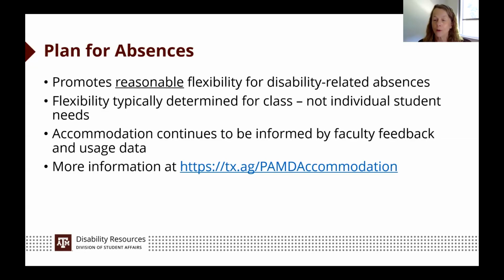So we've been talking a lot in our office about being able to get the educational benefit of a class. So, how much can you miss before it actually means that you're not getting the educational benefit of the class? It really doesn't matter if your disability means that you're going to miss three-fourths of the class. What matters is if you miss three-fourths of the class, are you missing too much? And you're not going to be able to get the benefit of the material that's presented in the class. And that accommodation needs to be informed by faculty feedback and your usage data.